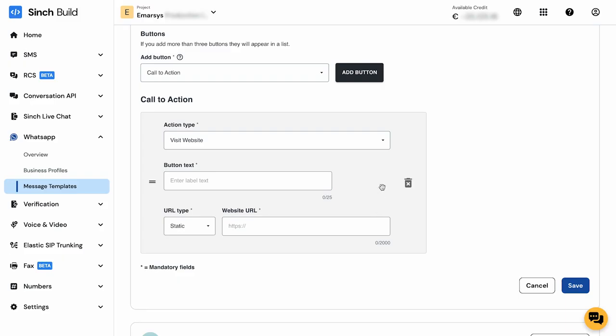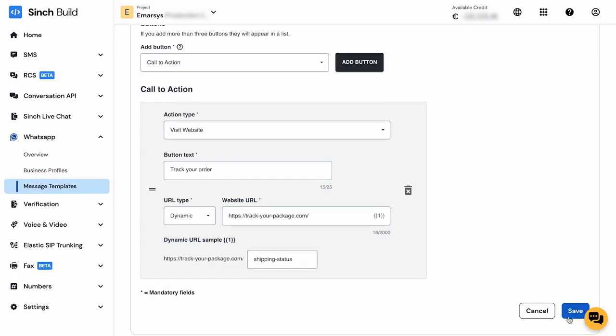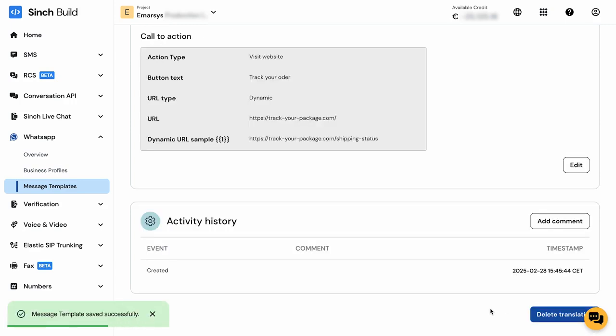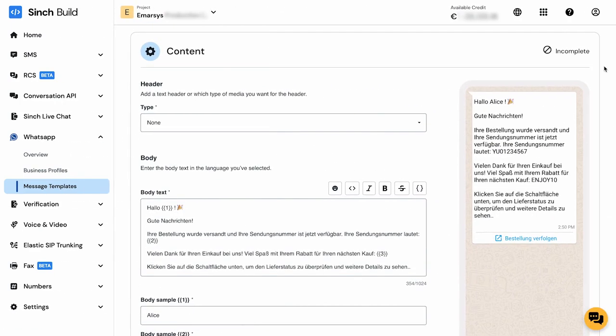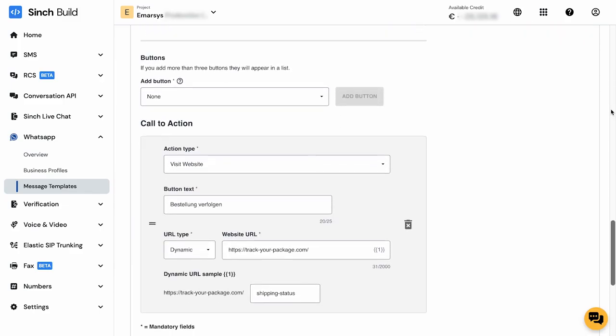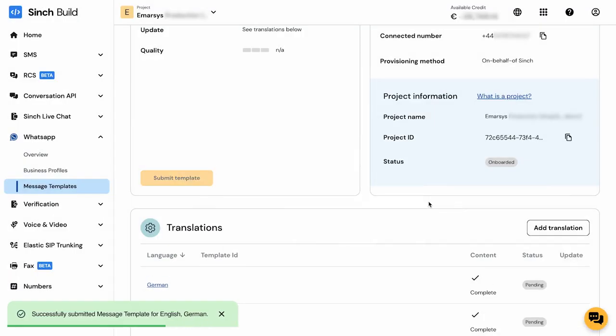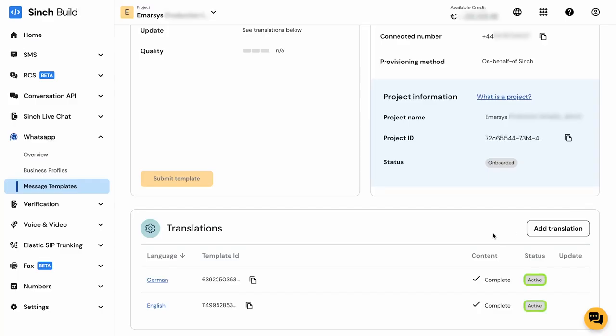For that, I select the action type and specify the button text. Then I choose the URL type. Add a website URL and include a dynamic URL sample. Finally, I save the template and repeat the process for the German version. Every language needs to be saved before moving to configure the next one. Your completed WhatsApp template must then be submitted for validation by Meta, which typically takes no more than a couple of hours. After that, it's available for use in your Emarsys account.